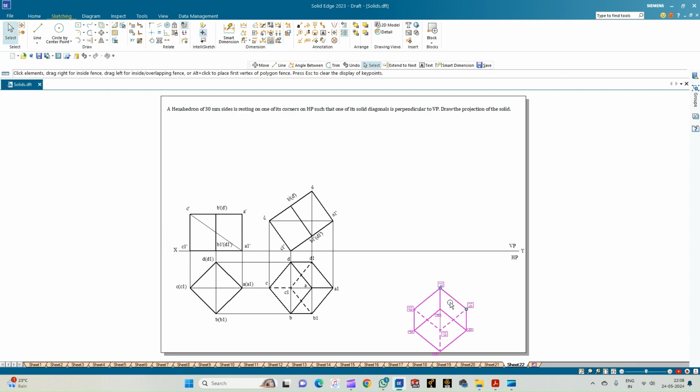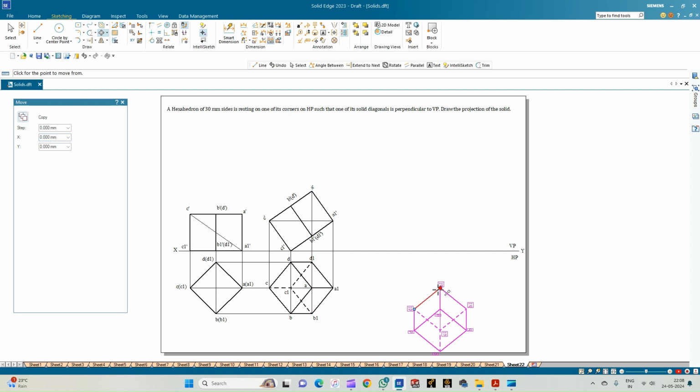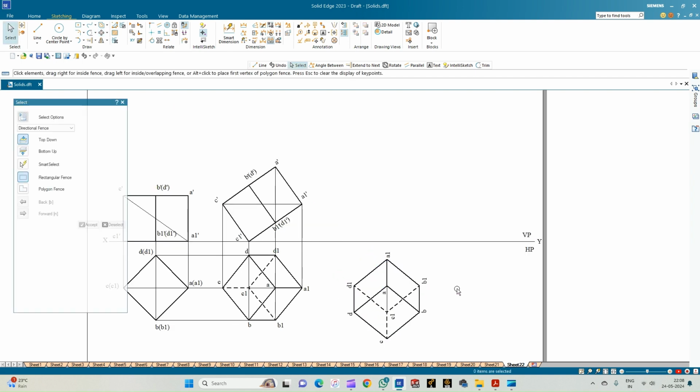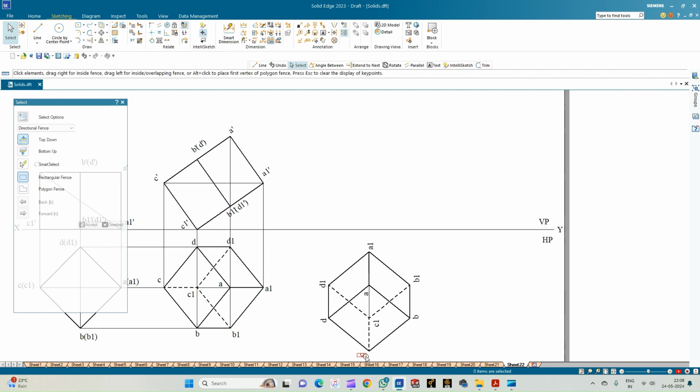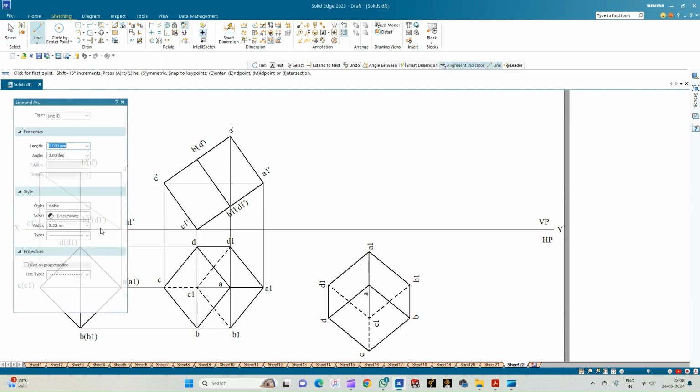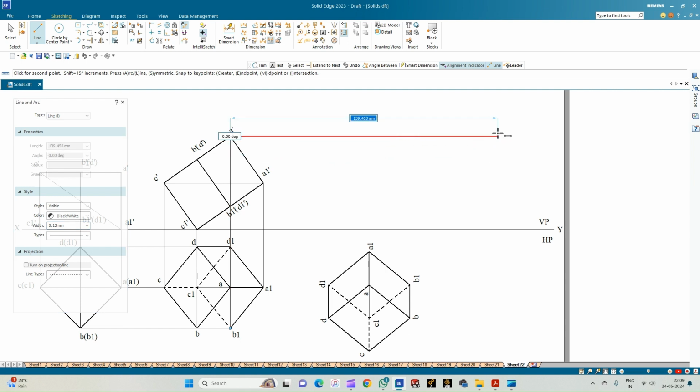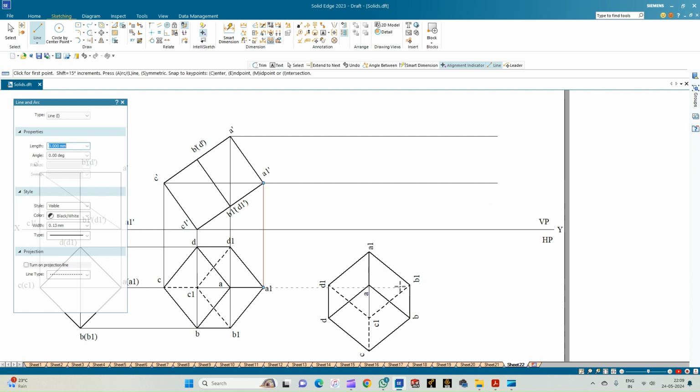You can see this, that is C to A1 is perpendicular. So we'll move this to a comfortable position. So now you can just see this, the solid diagonal, that is C to A1 is perpendicular to the VP. And now we are going to complete the front view. So let us draw the projection lines of thickness 0.13. So let us draw the projection lines in the vertical plane, and also the projection lines from the horizontal plane.